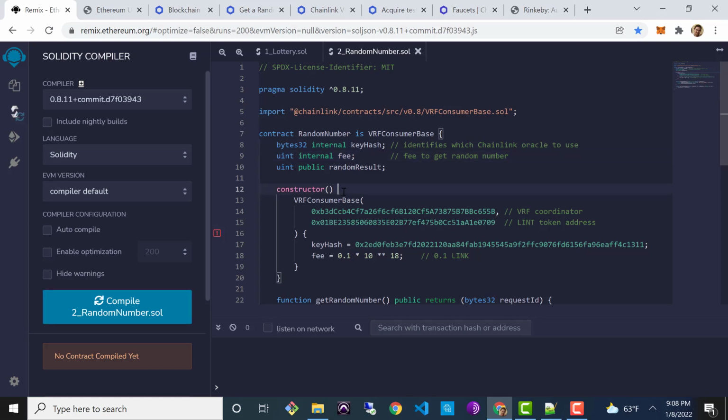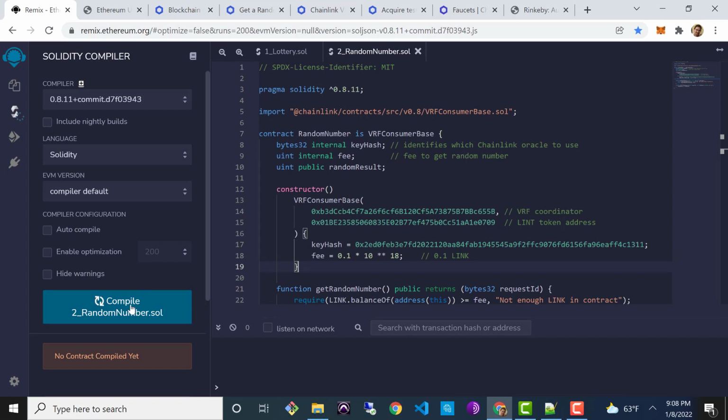Oh, I think I've got one too many brackets here. Let's see. Is that right? Get rid of this one. Control save. Yeah, because I was thinking that this would be nested, but this is just a syntax thing. It's like constructor and then call the VRFConsumerBase constructor right after that, and then one set of curly braces for both of them. So sorry about that, my mistake.